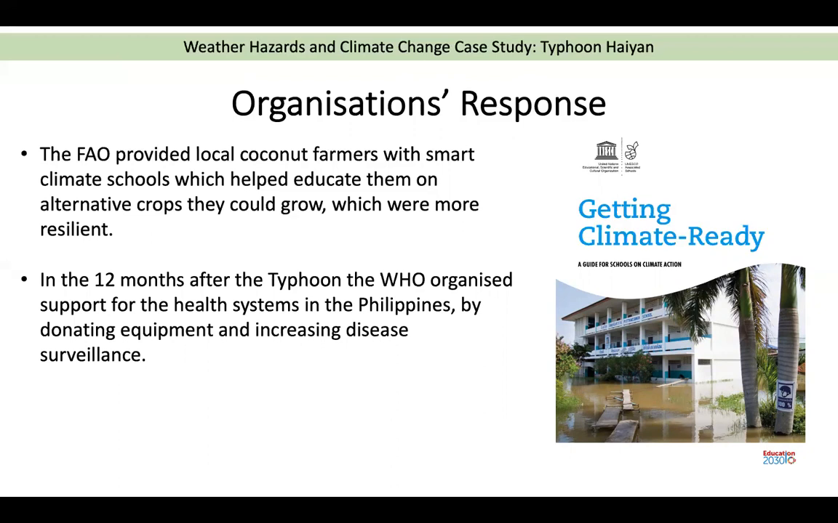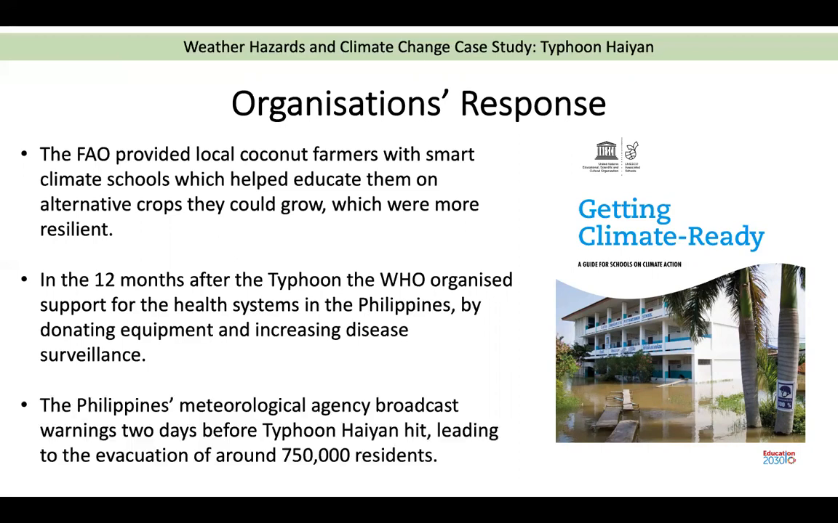So those people were vulnerable to specific diseases. We've already talked about those impacts. The WHO was trying to help out to actually survey the population and see if they were getting ill as a result of the contaminated water caused by the typhoon. The Philippines Meteorological Agency, so they're looking at the weather and the climate.